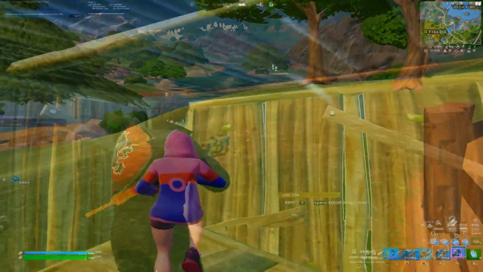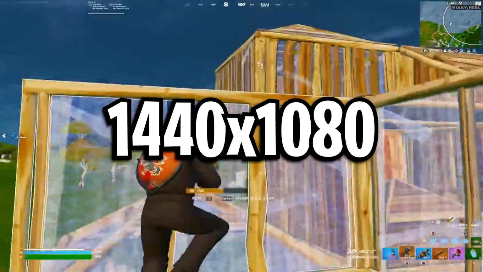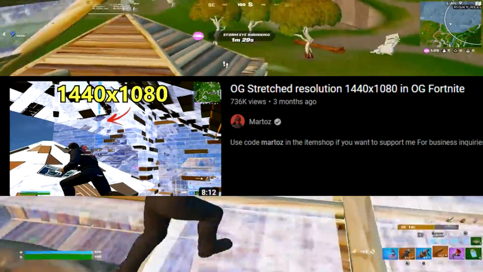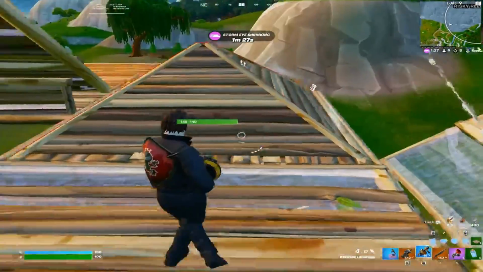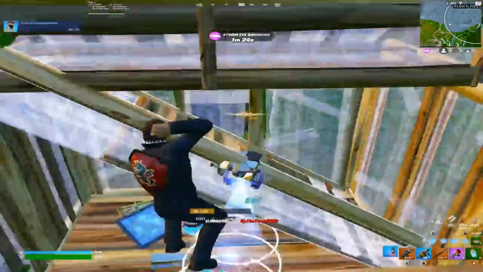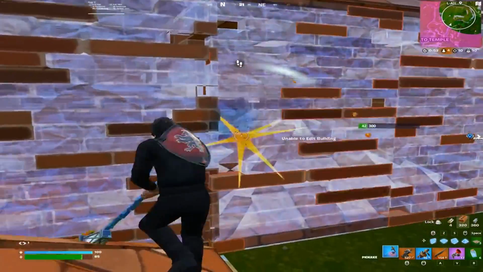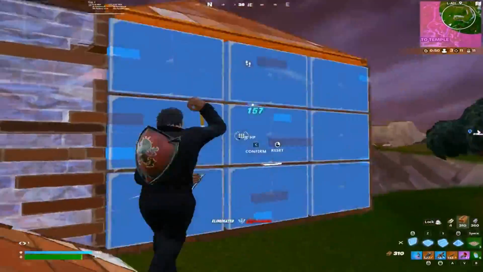Although if we move on to more playable resolutions, we've got ones like 1440x1080, which Martos himself really enjoyed during the OG period. This to me is by far one of the best aiming stretched resolutions, due to the fact that the field of view is so bad, it actually helps you tunnel vision more on enemies and obviously makes them easier to hit.